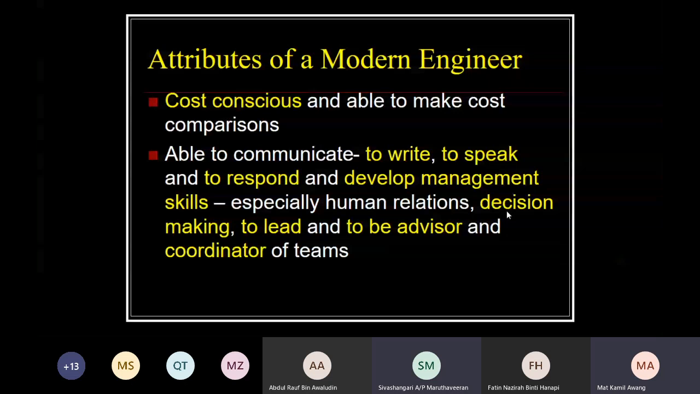Another skill is to lead. You should be able to lead a team. And especially if you are in the military, then you have those chains of command, so you should be able to lead your team. You have your platoon, whatever. Those skills, you must have. And of course, at the end of the day, you also need to be a technical advisor for your team, if you have a team. If you are a team member also, you can become an advisor to your team. Coordinator of a team. You coordinate to make sure that your team runs smoothly.